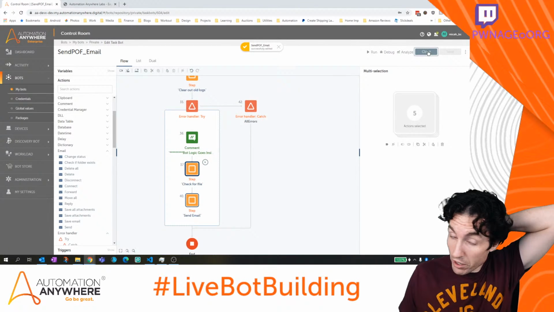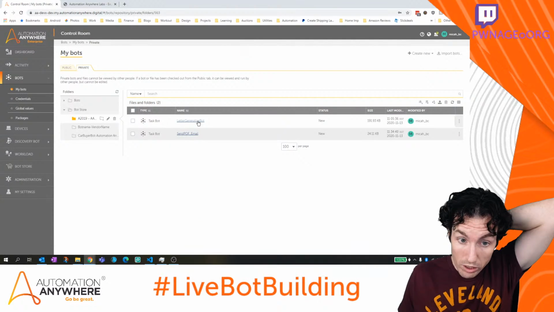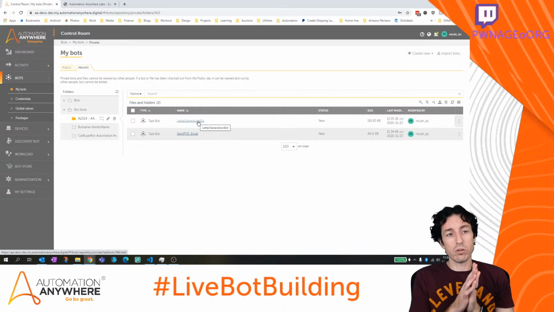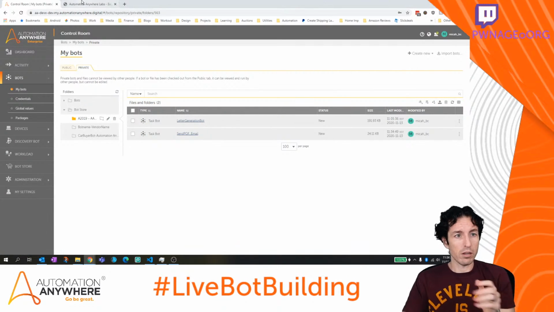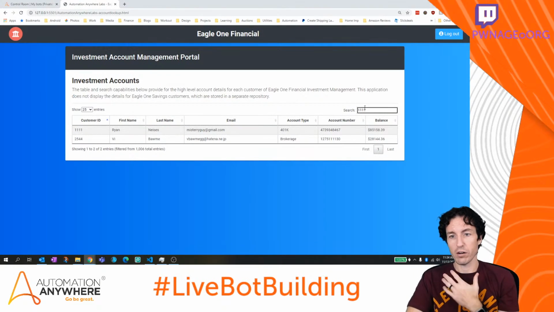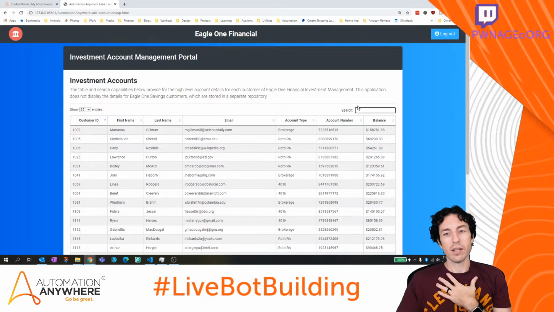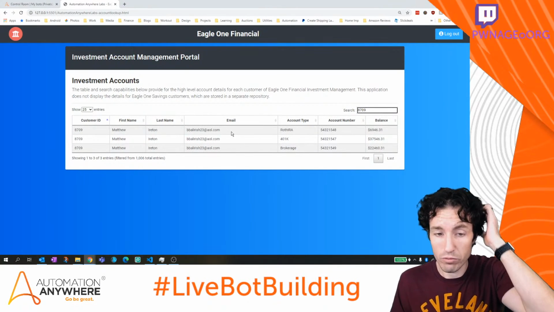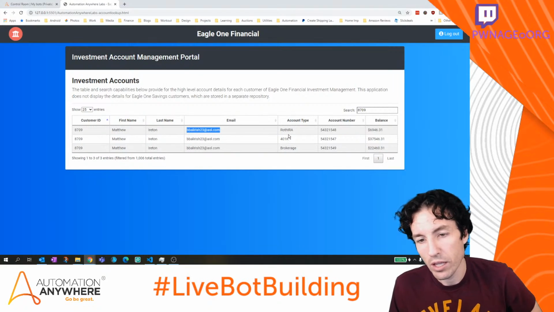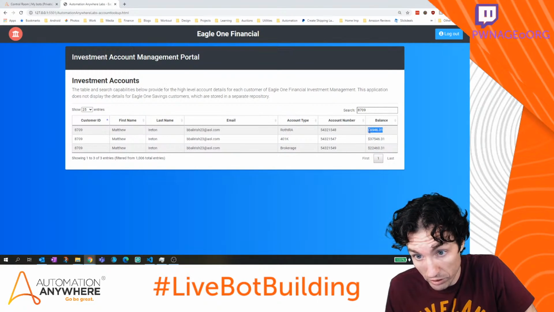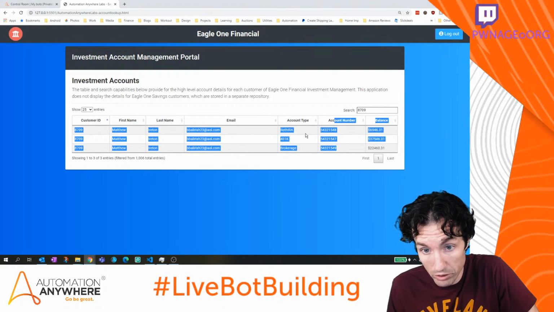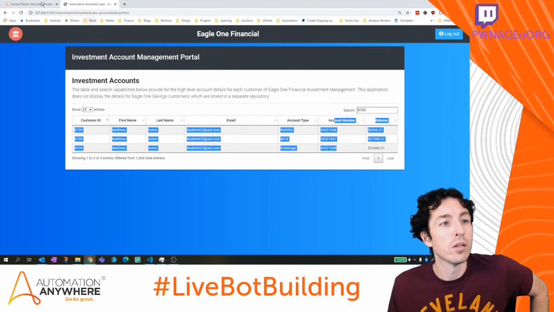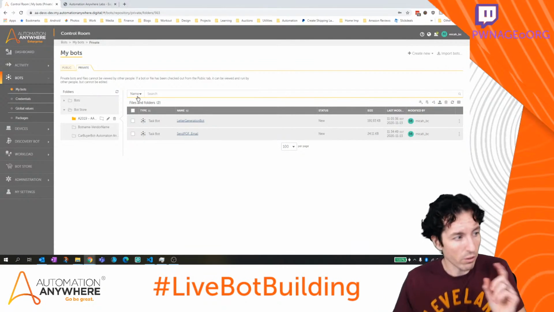We got to figure out how to tie those two together, right? So the letter generation bot goes through, it does all these lookups. It goes to this Eagle One Financial here. It's going to search for the person. It's going to find all of their matching accounts. It'll read back their email address, all this kind of stuff. And it's going to add all of these up. It's going to grab all the account numbers. It's going to grab all the account types. So it generates that letter, and then we send the letter.